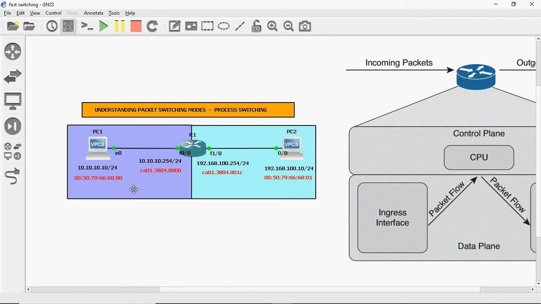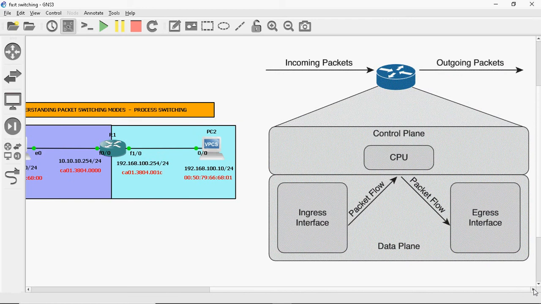Now, in process switching, how will the router switch the packet from one interface to another? In this scenario, the packet is received on FastEthernet 0/0, the ingress or input interface, and will be switched to FA1/0, the outgoing interface. So how does the router perform packet switching? In this video session we are discussing process switching. This is the diagram for process switching, with incoming packets and outgoing packets at the router.